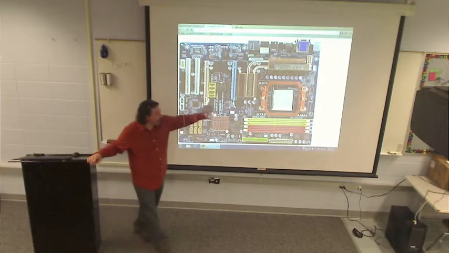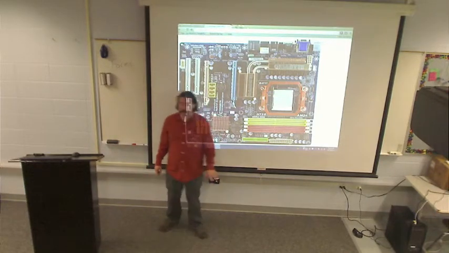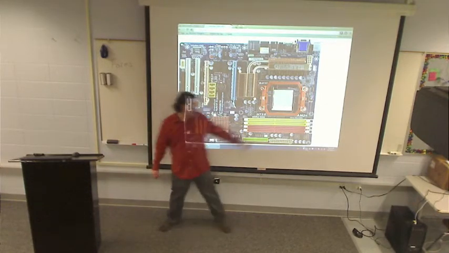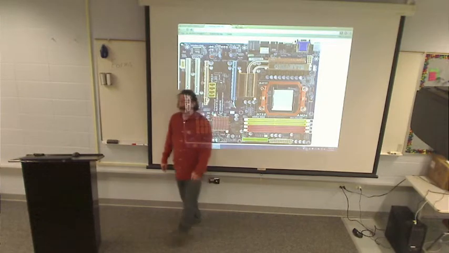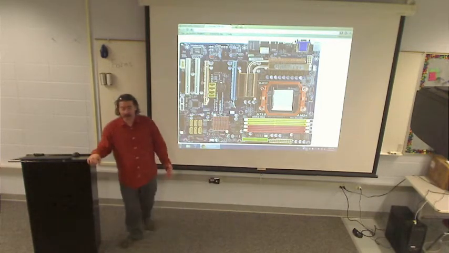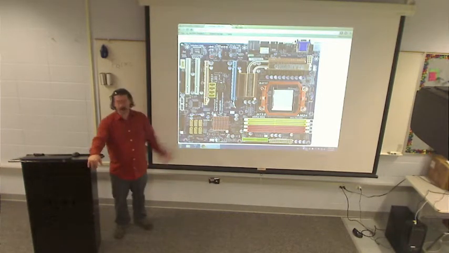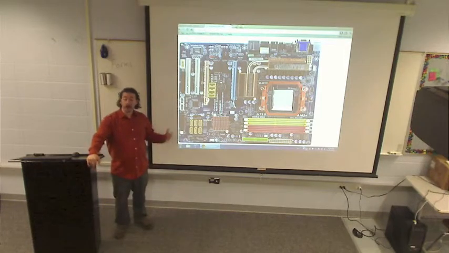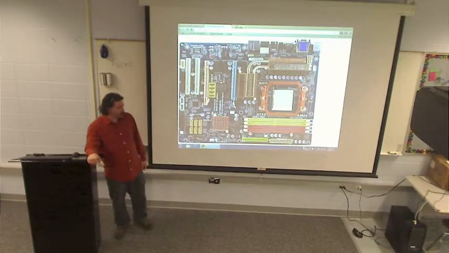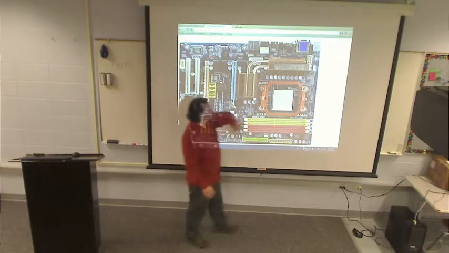So it's not like this board can take any AMD processor. It can only take the ones that are AM2 or AM2 plus, not AM3 or AM3 plus, not F series. So there's plenty of stuff that won't fit in here even though it's made by the same company. So here is your CPU socket.